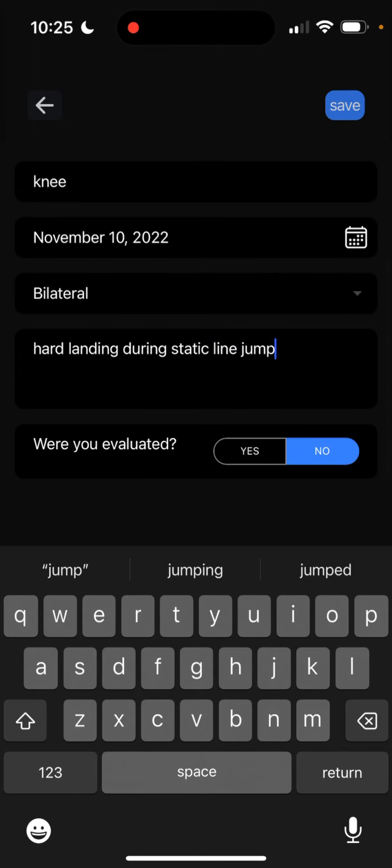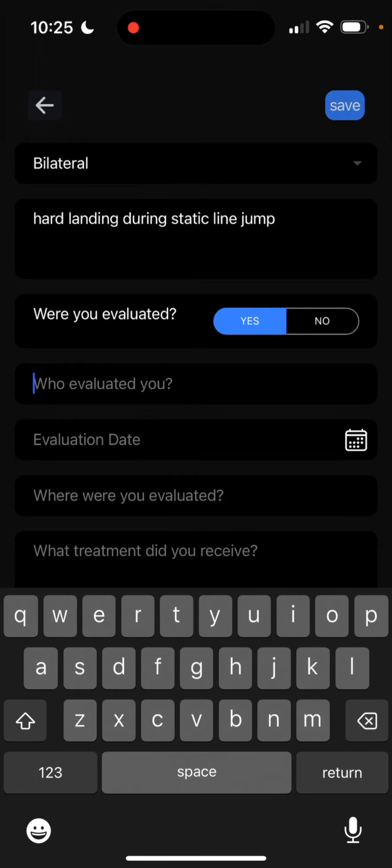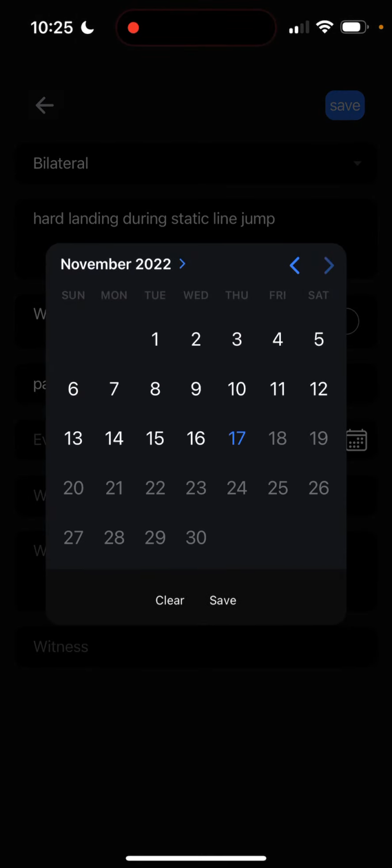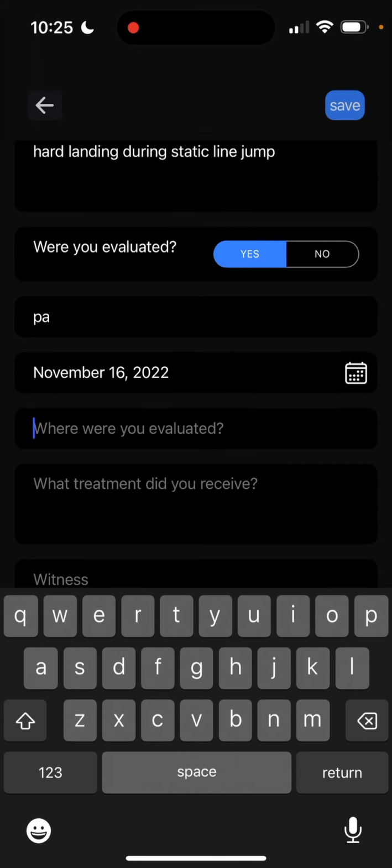Were you evaluated? If you click no here, that's the end of it. You're going to be able to save it and put this into your file. If you were evaluated, you click yes, and then you're going to put in all the other information. It's going to ask you who. We'll just put PA, evaluation date, the 16th.